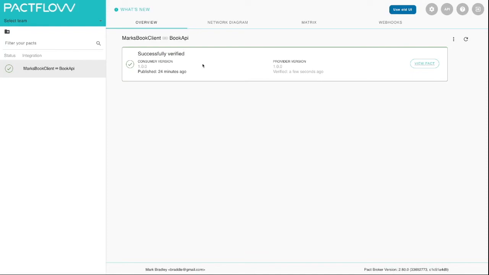So we now are in a position where we are confident that deploying the API and the client will result in everything working. And if we make changes to our provider, the Book API, and we break the contract, then we will know here that the contract has been broken and we're not safe to deploy because we will break the Mark's Book client. I hope you enjoyed this short introduction to Pact brokers and how to send a contract from a consumer and how to verify it with a provider.